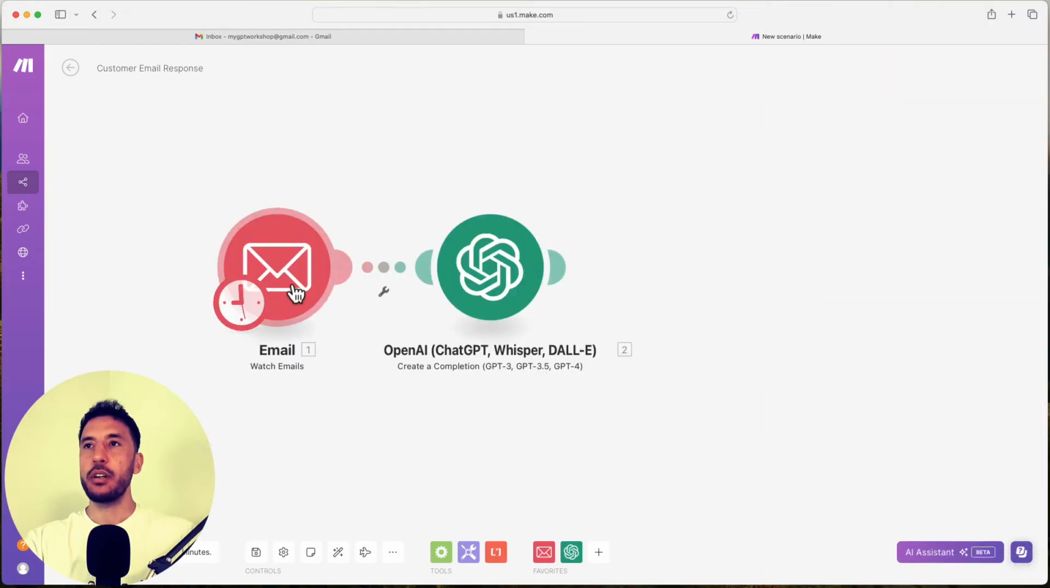Okay, so far we have our trigger, which is our email. So it's going to watch for all incoming emails that are going to be on our inbox. So once that trigger is initiated, our first instance of ChatGPT is going to take the content of that email and basically categorize it in one of those two categories that we put. So either it's going to be an information request or customer complaint.